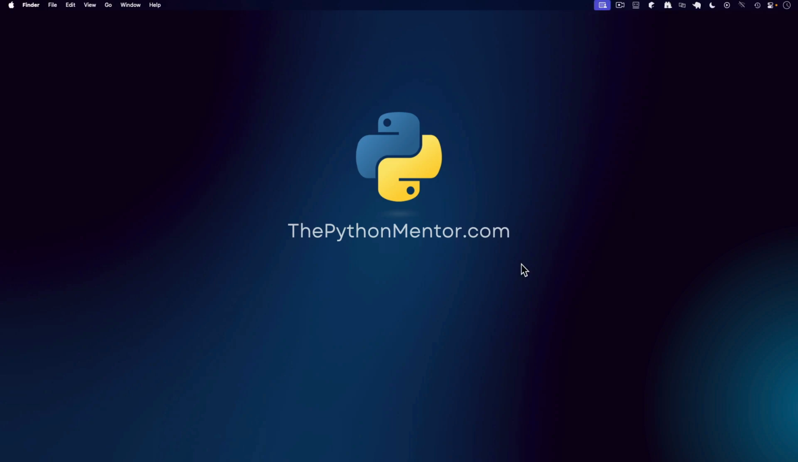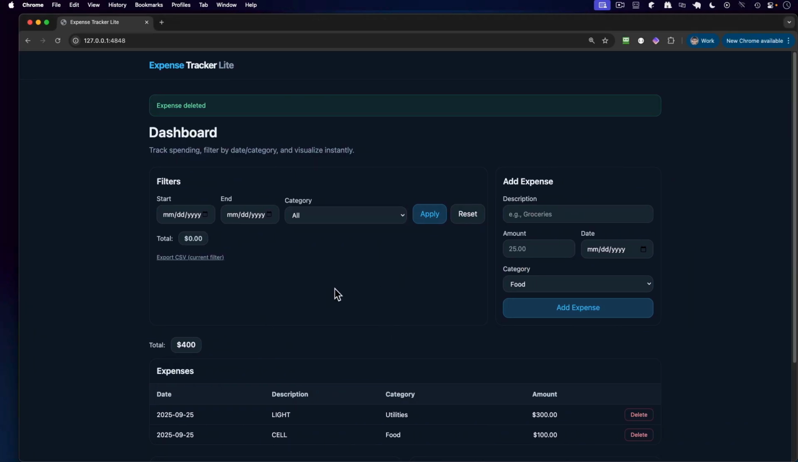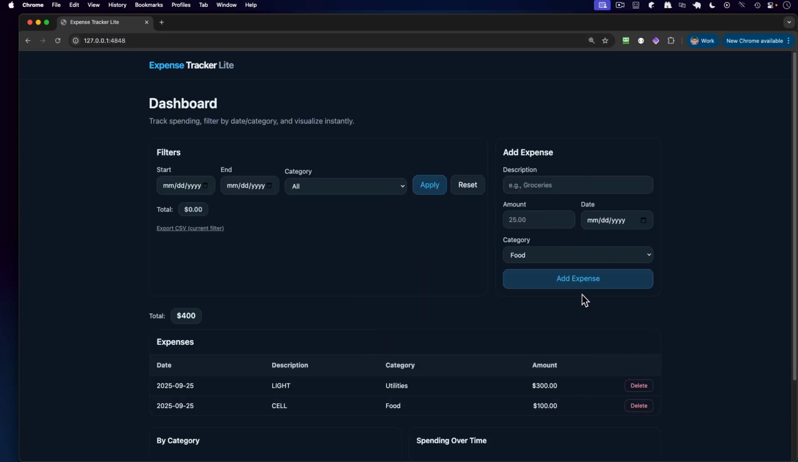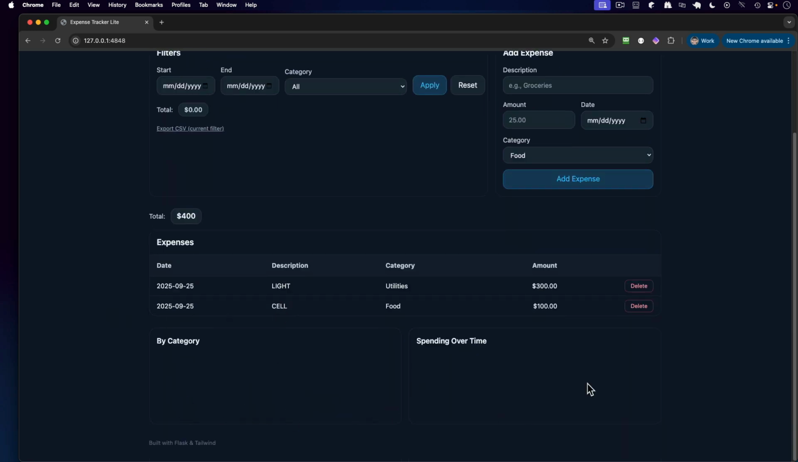So in this lecture, we're going to start working on the filters. Now we are able to delete expenses. We were able to display them. We're able to do a couple of different things already. We're almost getting to where we have to deal with the charts.